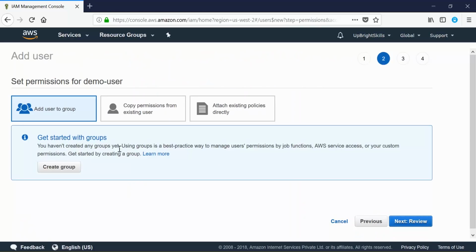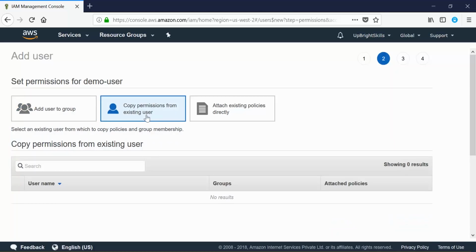Then there are three different options. First one is add user to a group. So if you have already created a group, you can simply add the user to that group so that all the permissions assigned to that group will be inherited by the user. Another is copy permissions from existing user. So if you have a user created and you want to apply the same permissions which the current user has, then you can simply copy the permissions from the existing user and apply them to the new user.